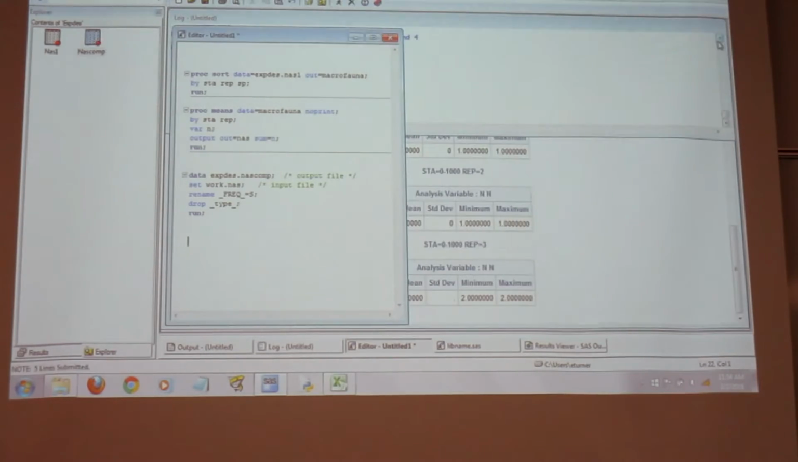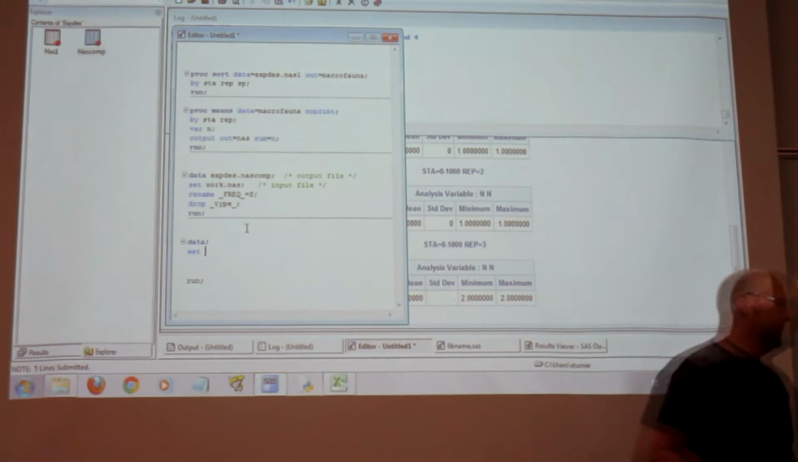So I'm going to go back, and now I'm going to take the first file we made, and let's see, I'm going to do a data step. Let's take one here. And now on this one, I'm going to take the sums that I made. Okay.